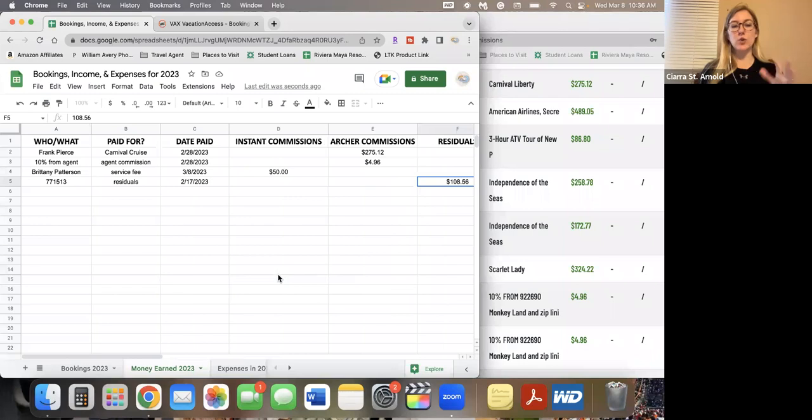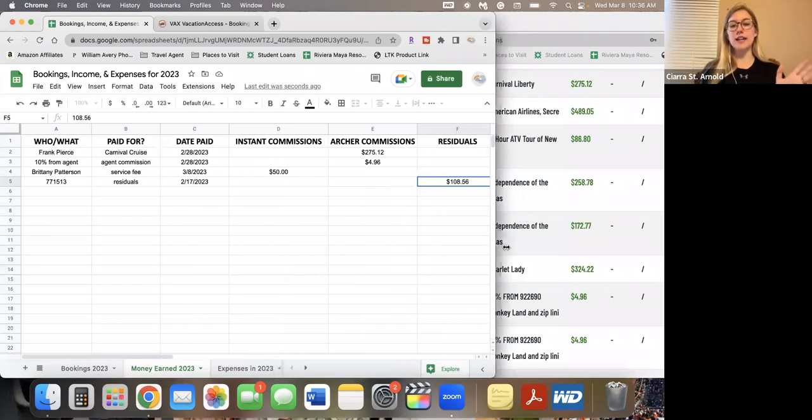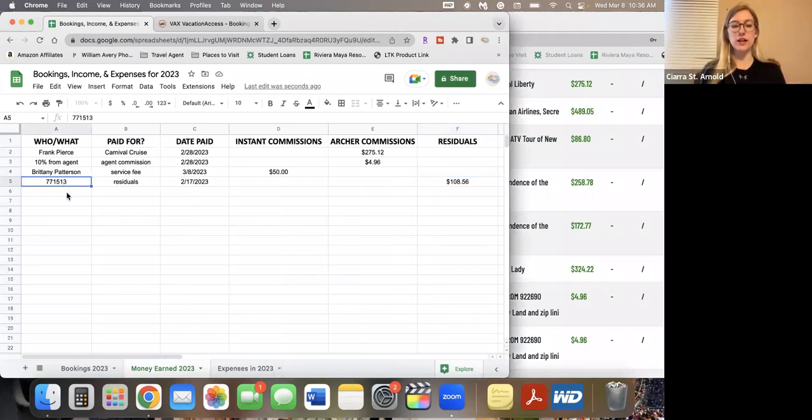Does anybody have questions about how I do that? And like I said, I have multiple accounts. So this is what I got on my first account. If I earned residuals on another account, I would just put in that number, and I honestly don't remember what it is. So I put my agent ID that I earned it for in the who, what column. And that's kind of how I keep up with that. Does that make sense to everybody? I don't see any questions, so I'm going to assume yes.